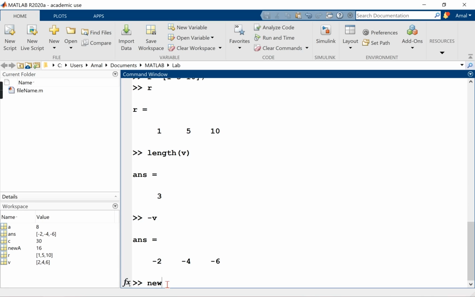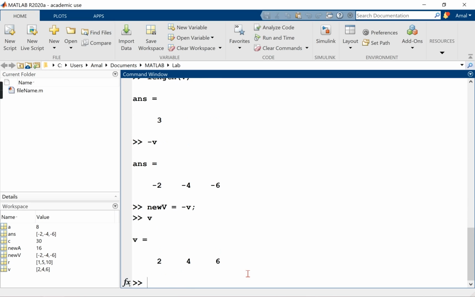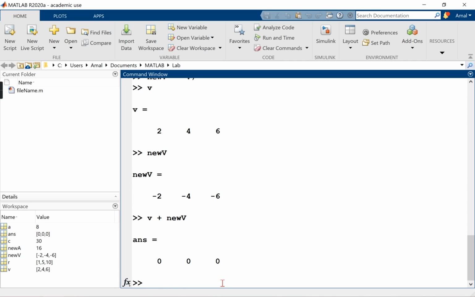If you want, you can save this in a variable. You can name it new v. So v is actually 2, 4, 6. New v, if you want to look at it, is minus 2, minus 4, minus 6. Okay, let's, for example, add v to new v. What this will do is add each element in v with its corresponding element in new v. So it will be 2 plus minus 2, 4 plus minus 4, 6 plus minus 6, which will simply give me an array of all zeros, 0, 0, and 0.